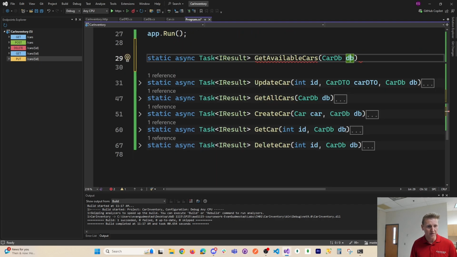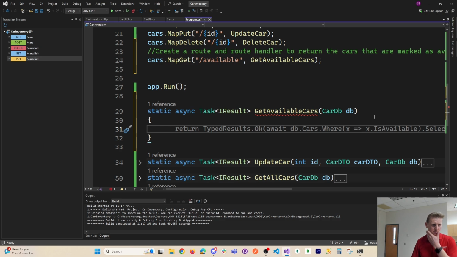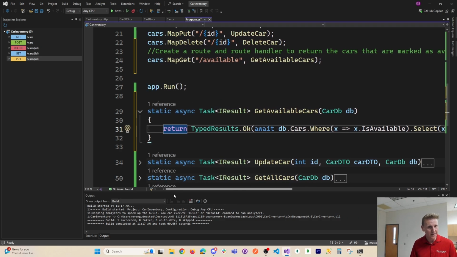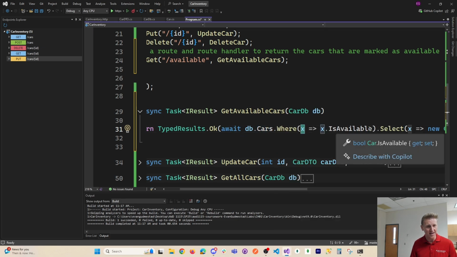Notice that all of our functions have to inject that object of car DB. And let's see if IntelliSense got this right, or Copilot. Here we're returning type results of OK, db.cars where, and this is right, where that car dot is available is true.